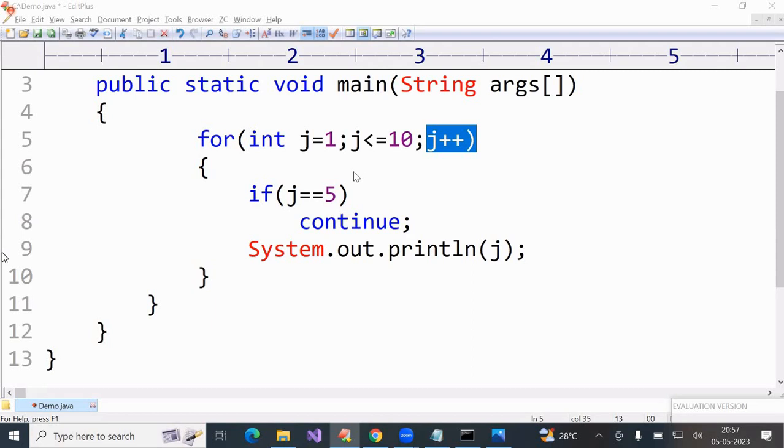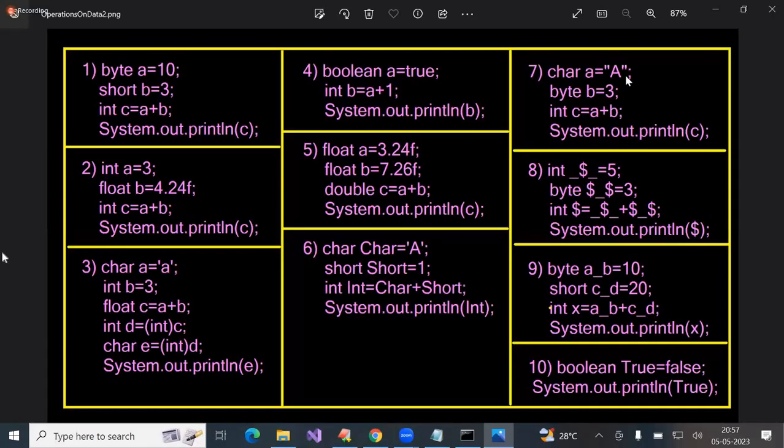Sahil: char A equal to double quotes A. That is an error because single quotes required. Hari Gopal: I place J, if you write J value, you have to check that, tracing required. According to that, output comes. Sahil, this is double quotes. If you write it, error comes.